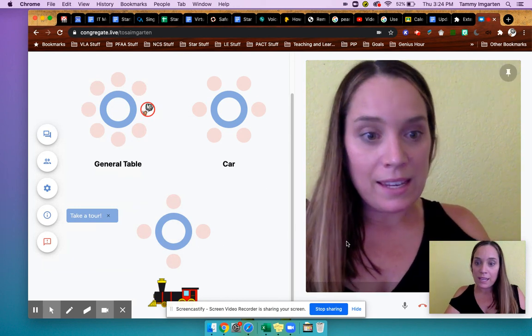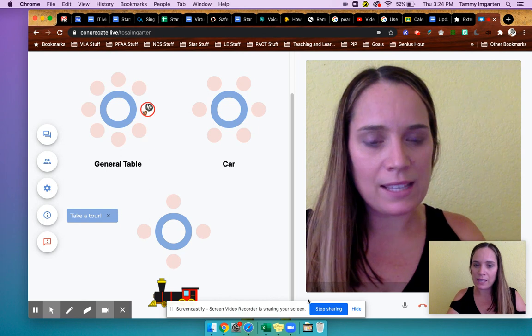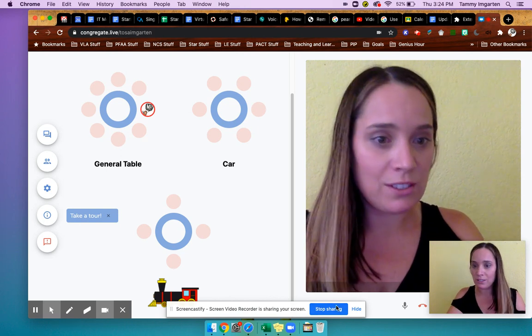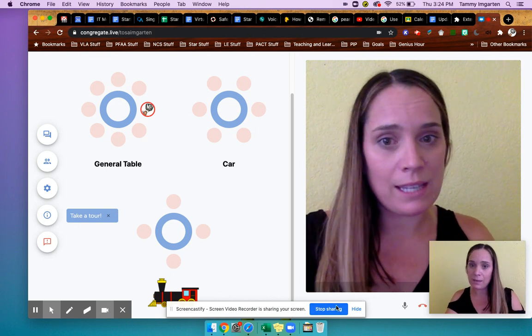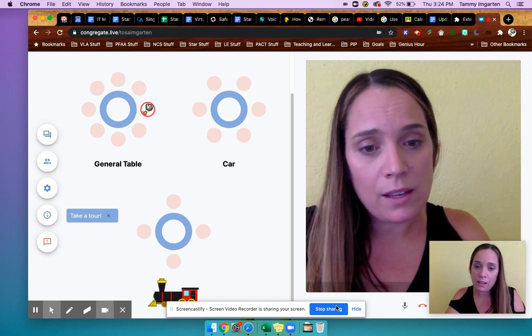So again, fairly easy to use, still kind of in beta, so it only has that 20 user cap, but might be something worth looking into because it's not that complicated and it might save some of your computer space if you're trying to use the multiple Meet breakout rooms.